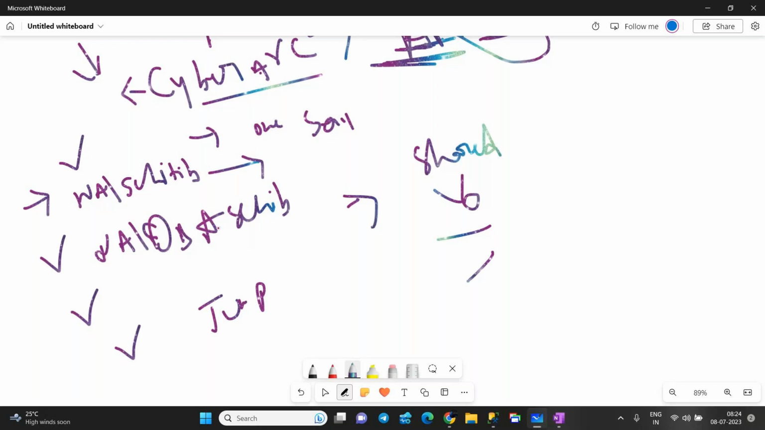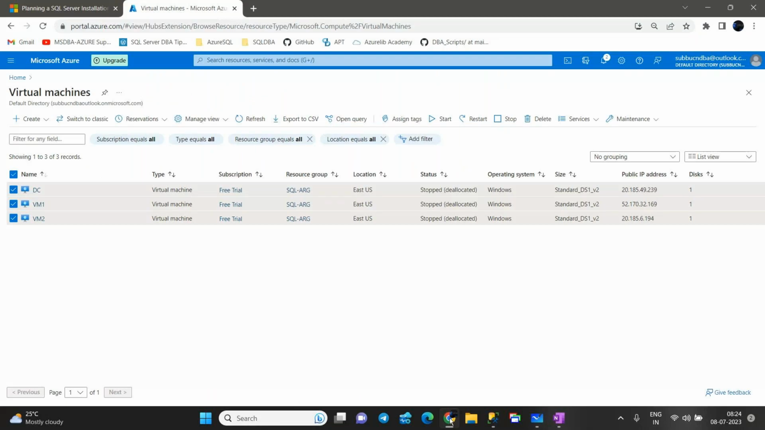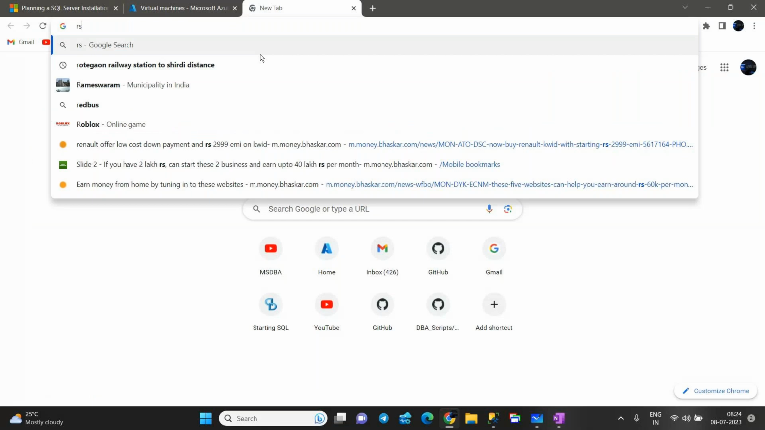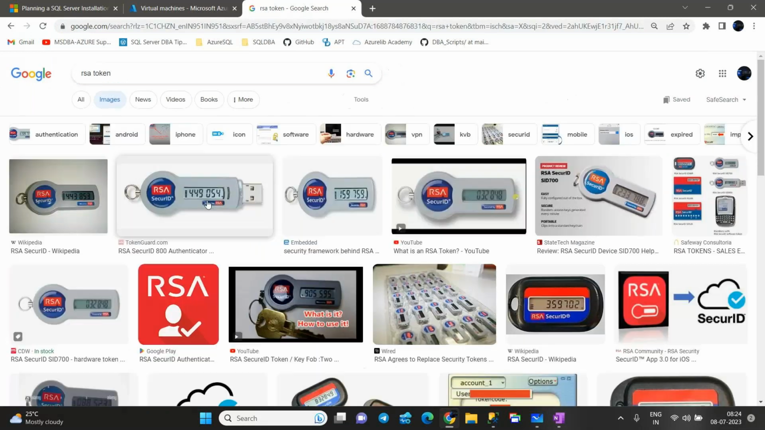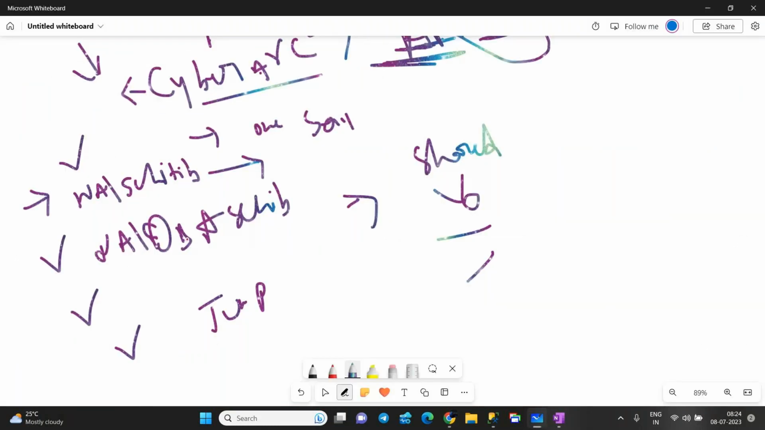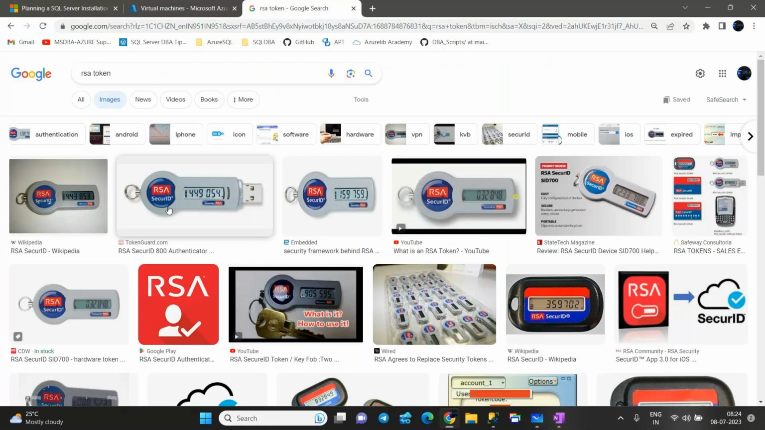Nowadays no one is providing it, sir, but earlier we used to get the RSA token. You should remember this also, sir. This kind of token you will also get. Being a database administrator, while you are connecting to the servers, mostly they won't provide this one, but while you are connecting to Citrix, yes.